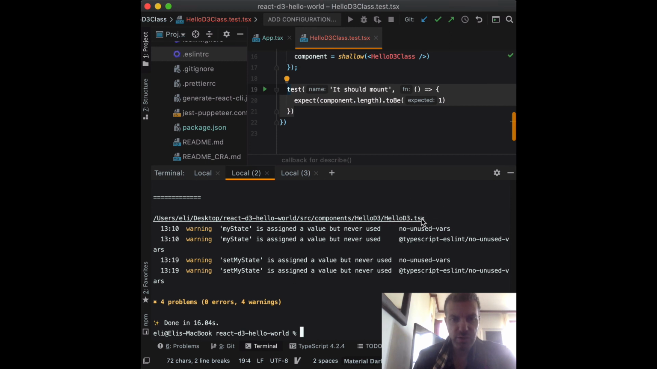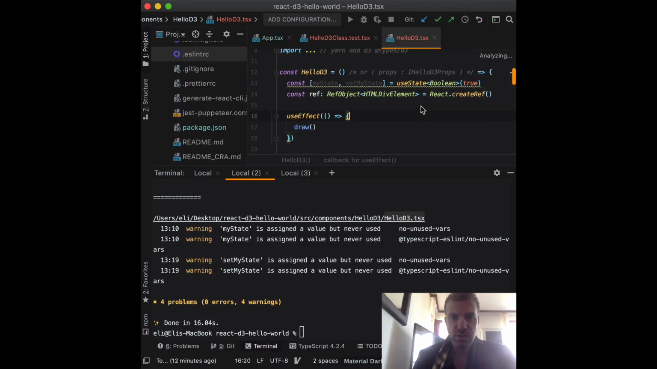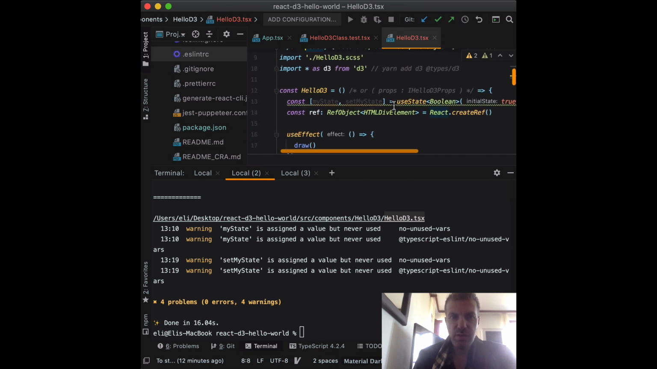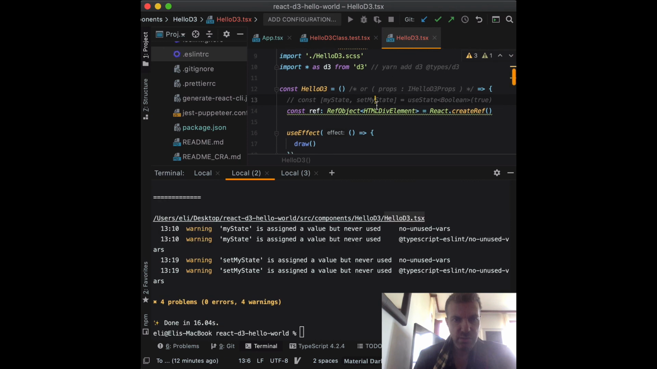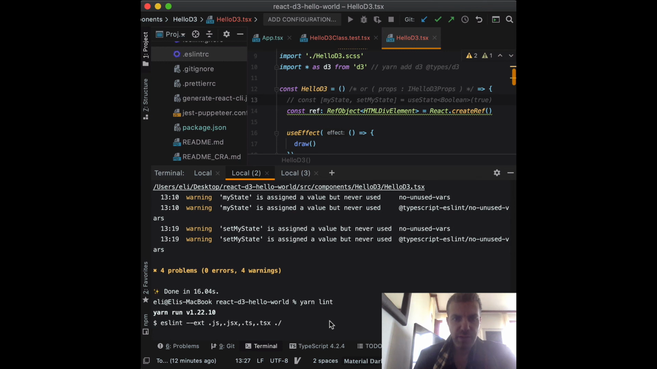If you look at hello d3, let's take a look. You see it's saying that we're using state here, but we're not really using it, so we can comment that out. And then anything else? No, that's it. So if we run the lint again, that should pass.